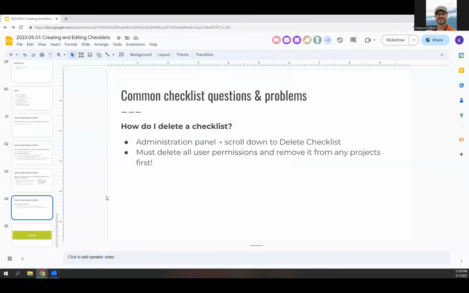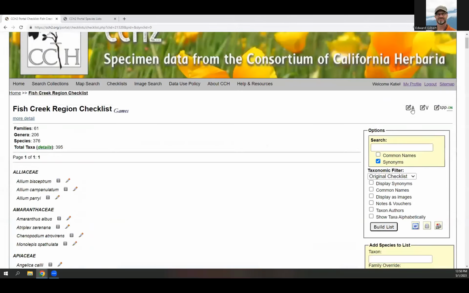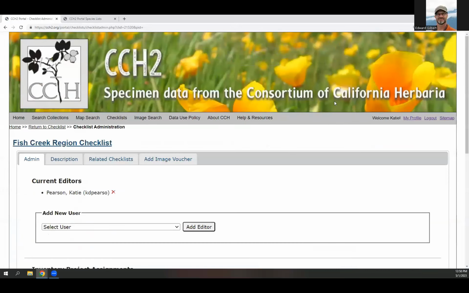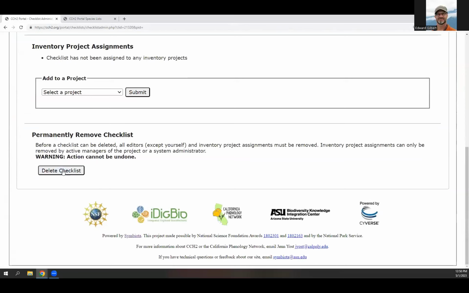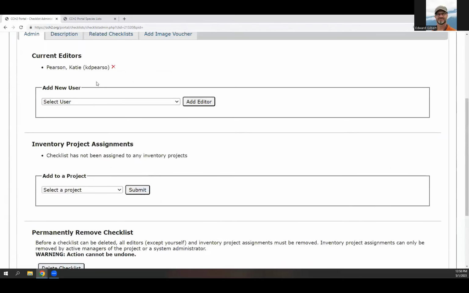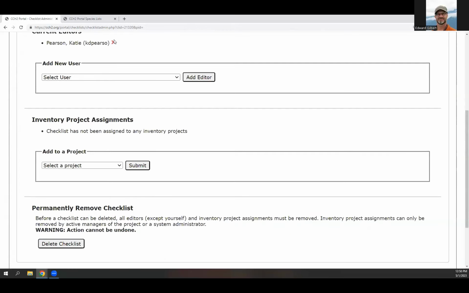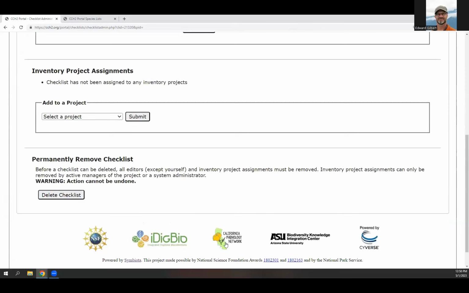And then last, but certainly not least, how do I delete a checklist? You'll go up to your administration, and then you will scroll down to the bottom of the admin and click delete checklist. But note that before you do that, you have to remove any editor permissions that exist by clicking the X. Then you click delete checklist and then bye-bye checklist.